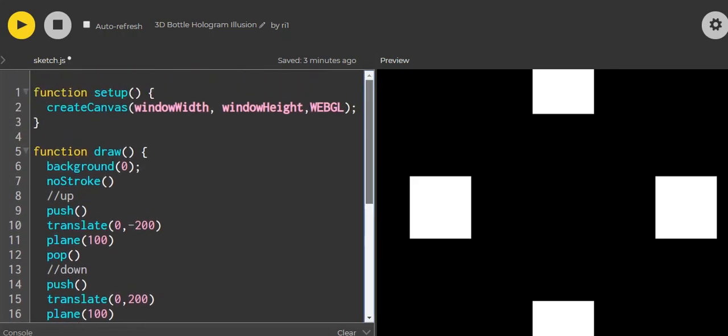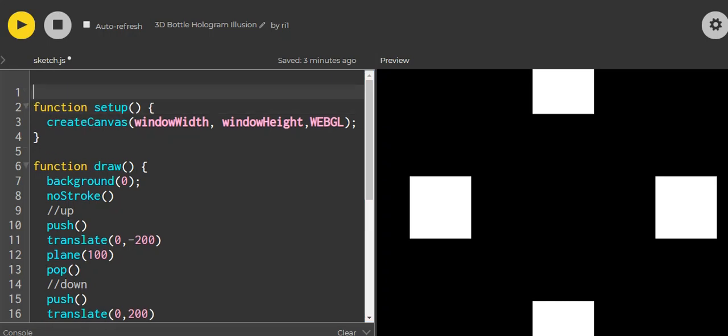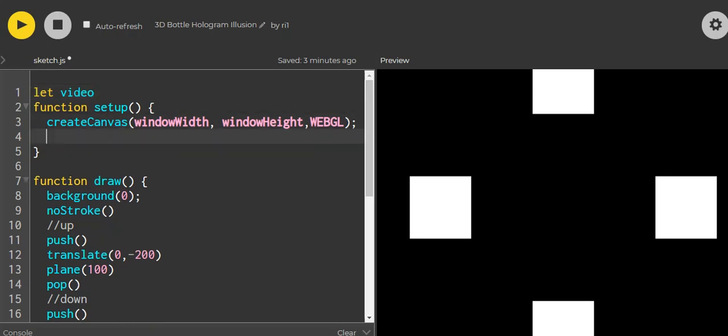After doing that, the next thing we have to do is to make our camera work. For that we need a variable. Let's say its variable is video, and use this variable to call the createCapture function, and give it a parameter of VIDEO inside it.